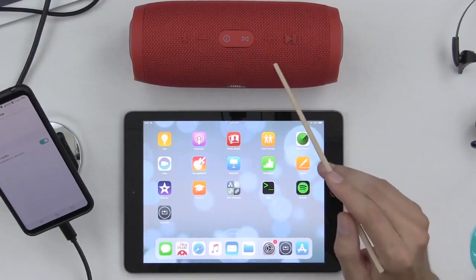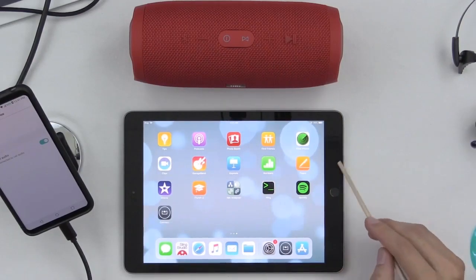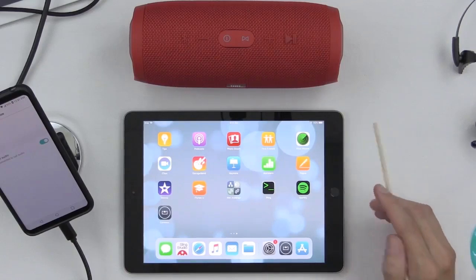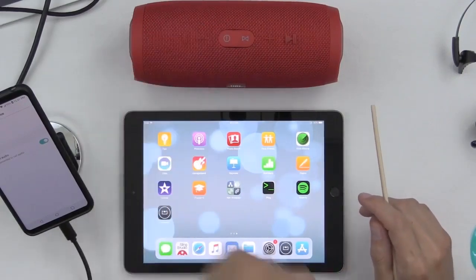Okay, now let's connect a Bluetooth speaker to an iPad. And so to do that, first we'll turn on the Bluetooth speaker with the on button.